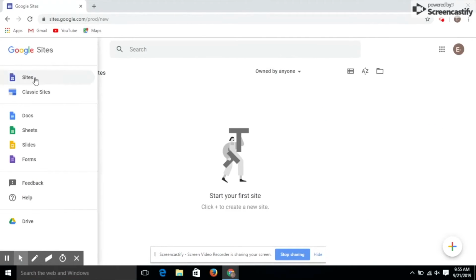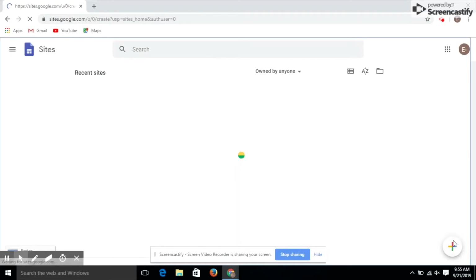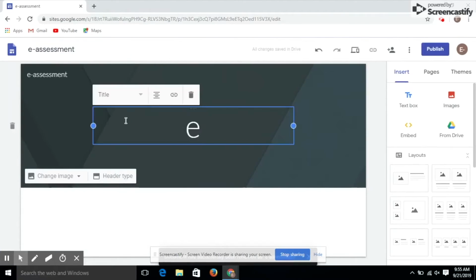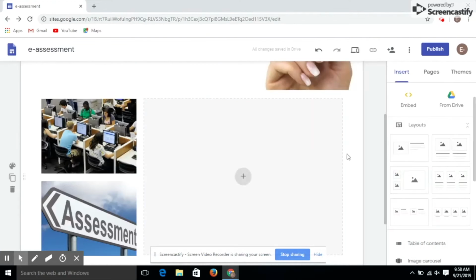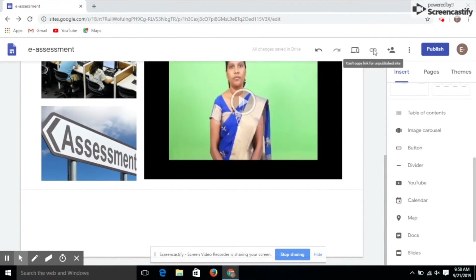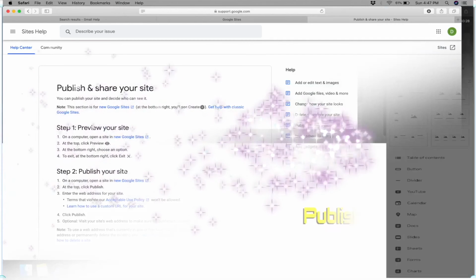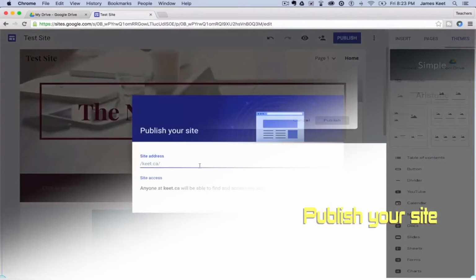Then at the bottom right, there is a plus button. You have to click it to create a new site. Add a title for your site and type or paste the content on your site. And publish your site by clicking the Publish button at the top right.